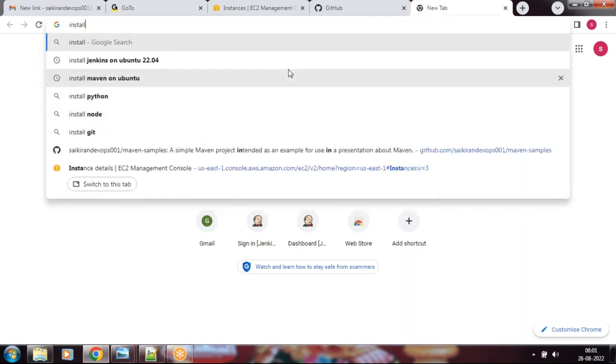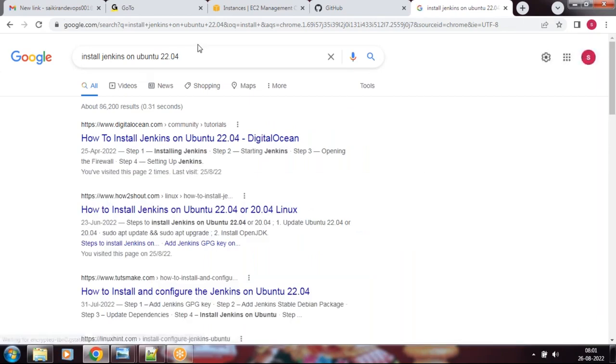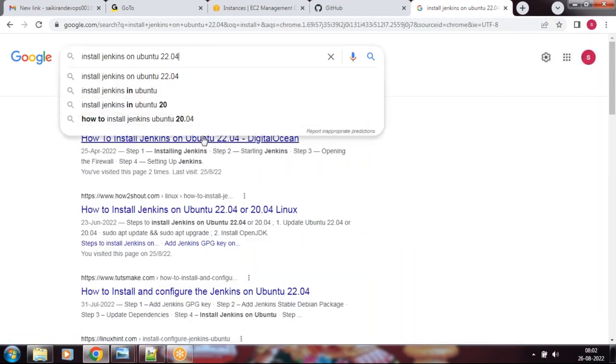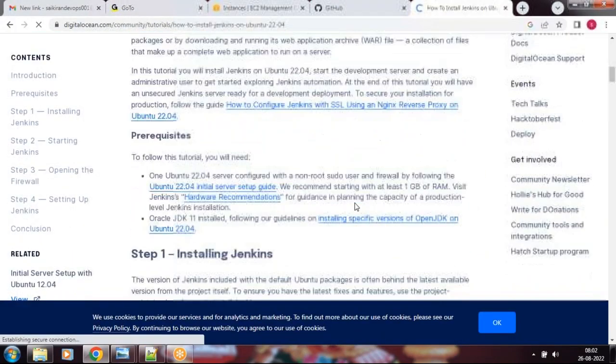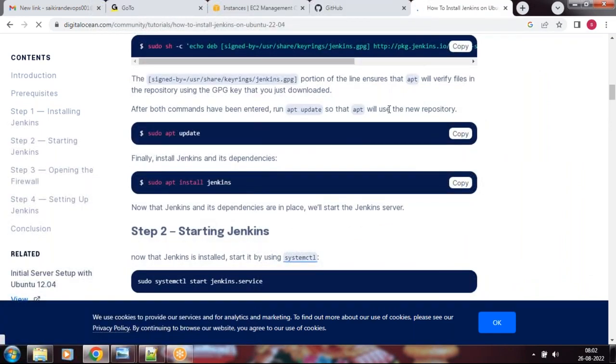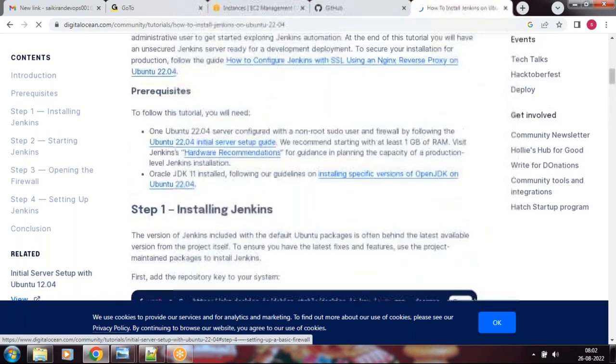First thing is, you can click on links like this. You can follow any one of the links. All these links will install Jenkins on an Ubuntu server. But my recommendation is always go through the official documentation. The Jenkins.io website is there, right? The steps are the same, nothing changes. So you can follow these steps to install Jenkins on an Ubuntu server.